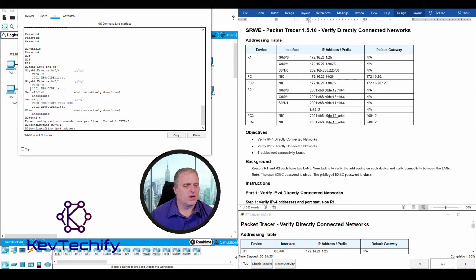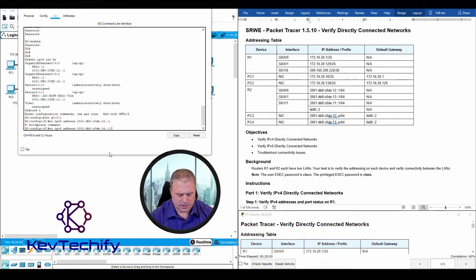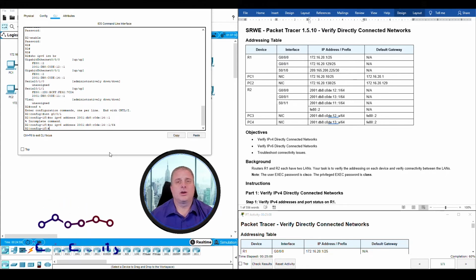The wrong address is right here, 2001:DB8:C0DE:14::1. Incomplete command. Up. Because the command sets the IP address, I have to include my prefix. Up arrow once, I put my prefix of a /64 in there. There we go. No news is good news with the Cisco operating system.